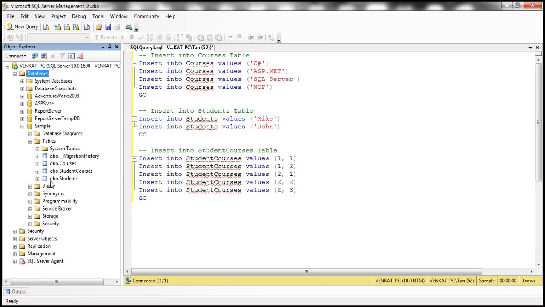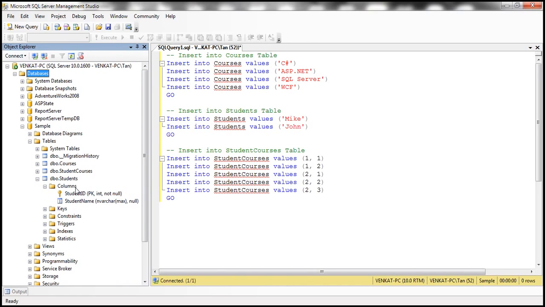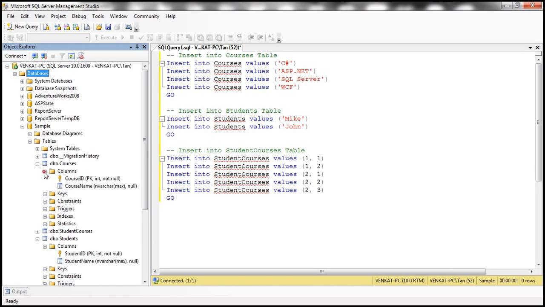And if you look at students table, and if you look at the columns, we have got student ID. Student ID is the primary key there, and student name property is also there. And if you look at courses, we have course ID and course name. Course ID is the primary key.